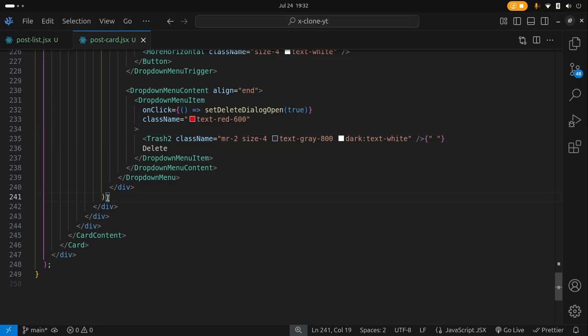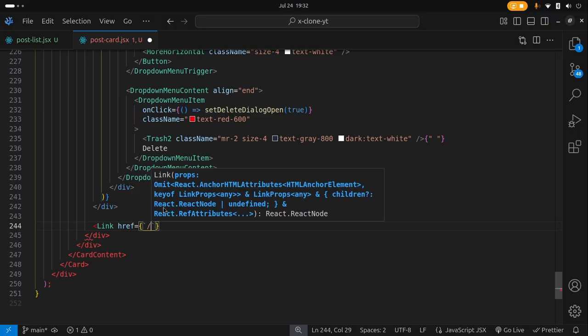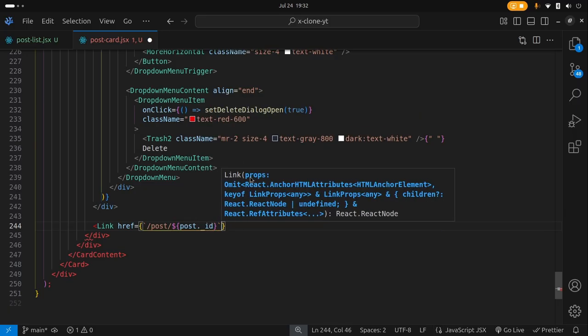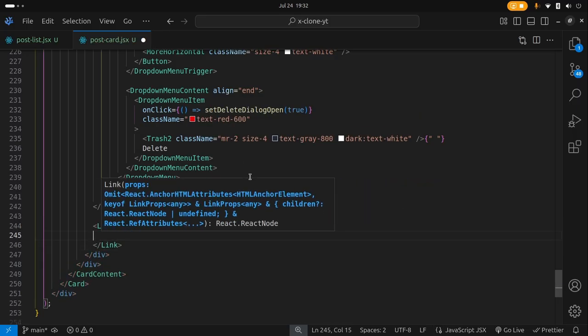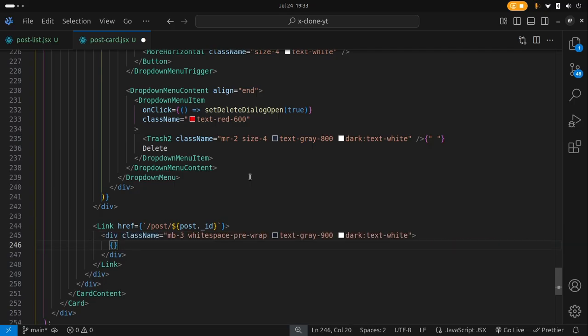So we're going to go below this, after this closing, and then this div. We're going to have a link here with an href. Is this imported? Okay. So the href for this is going to be going into a dynamic link. So /post $, and then post._id. And then inside this link, we're going to have a div with a class name of margin bottom of 3 and another class name of white-space-pre-wrap, and then text gray-900, and then on dark mode we're going to say text-white, and then inside here we're going to render the post.content.